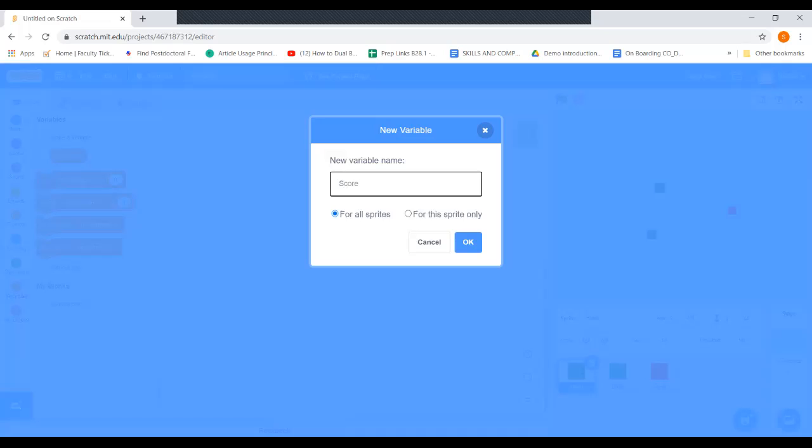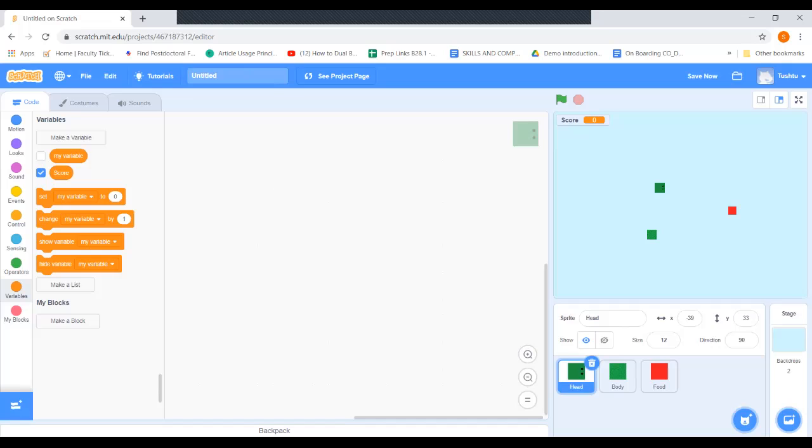Okay, so to make a variable called score, click OK, and here you see a variable called score is created in the project itself. Okay, so as the score is created, now we are going to see how we are going to code it. First up, there are three parts, that is head, body and food. First we are going to start coding with the head itself. For that, select the head sprite and then start coding.